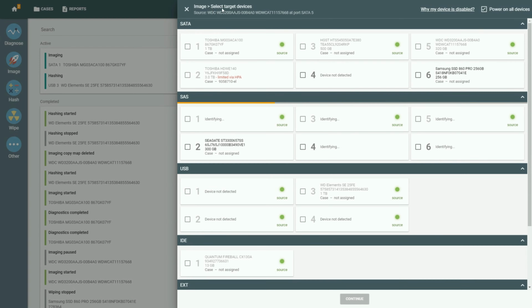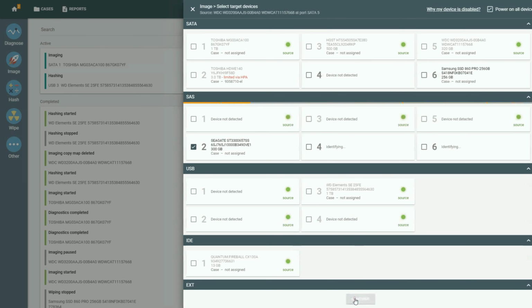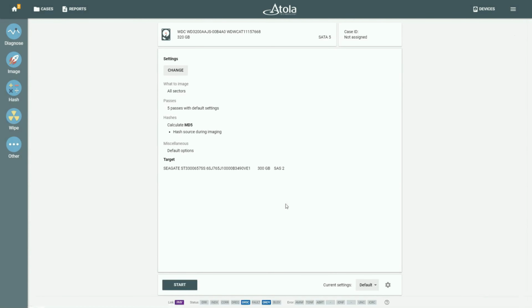In the Select Target Devices panel, you are able to select one or more targets for this imaging session. Up to 5 targets can be selected per session, and you will not be able to select a source device, thus protecting all the evidence drives connected to the unit. Then click Continue, double-check your imaging settings, and click the Start button.